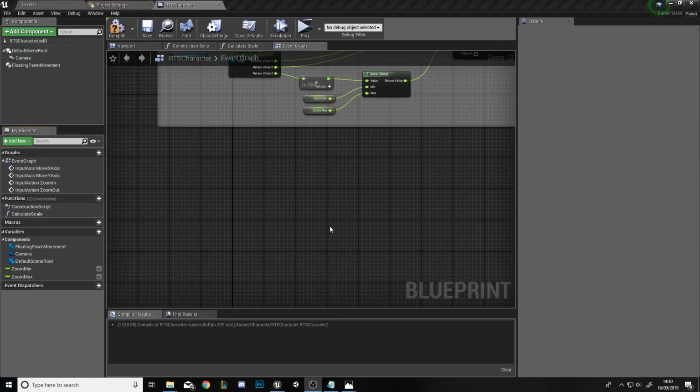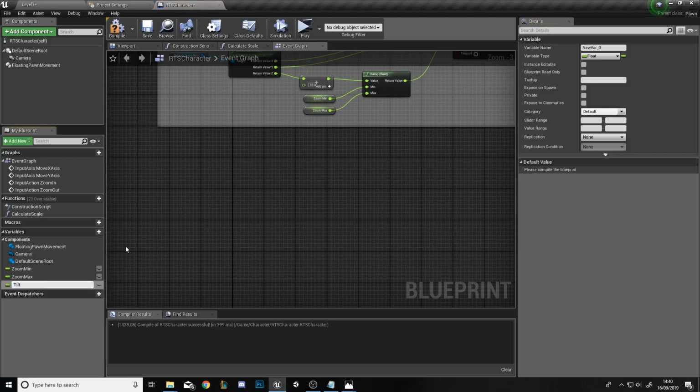Okay, now that you set up the zoom controls, we can now start with the tilt controls. So if you head over to add a new variable, we'll call this one tilt min, and then we'll add another one, we'll call it tilt max.